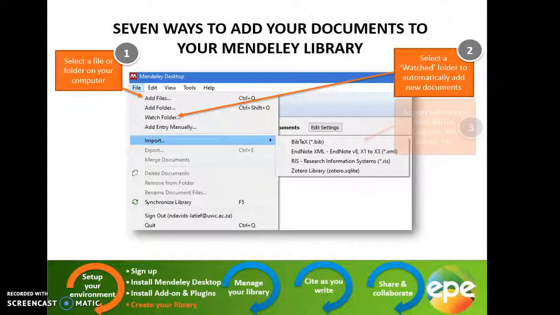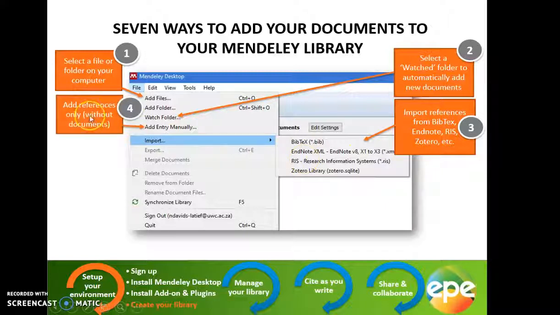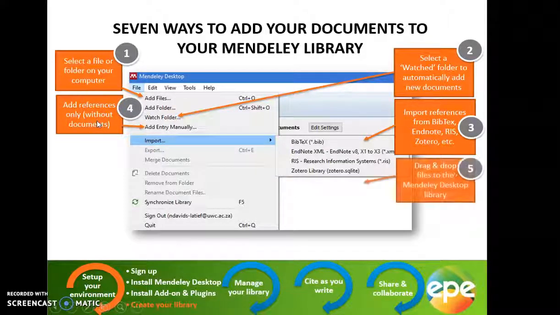And the moment you add a new document, Mendeley immediately picks up on that and it pulls that document automatically into your library. The third way is if you've used another reference manager before Mendeley, you can go to import and import your documents from the other reference manager. The fourth way is to add only references. So add a manual entry would mean to add a reference that I mentioned without a document. You can also just take a file and click and drag and drop it to your Mendeley library.